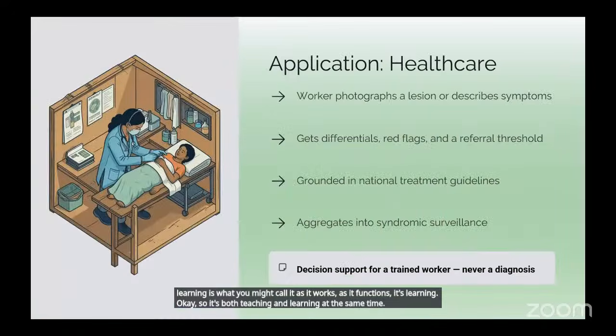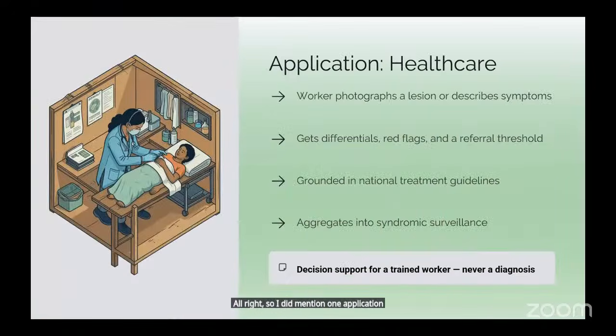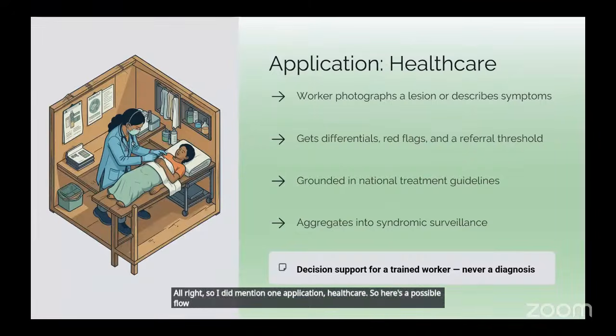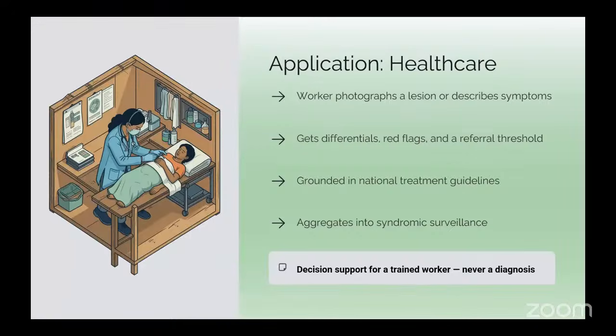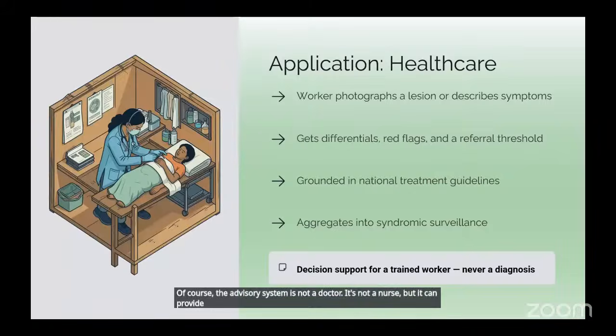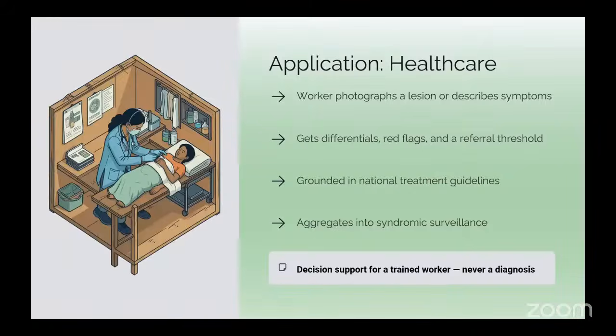All right. So I did mention one application, healthcare. Here's a possible flow of how it might work. Of course, the advisory system is not a doctor. It's not a nurse, but it can provide help, and in fact, I've used this myself using AI. So perhaps someone photographs a rash or a bump or something like this, or you describe it.